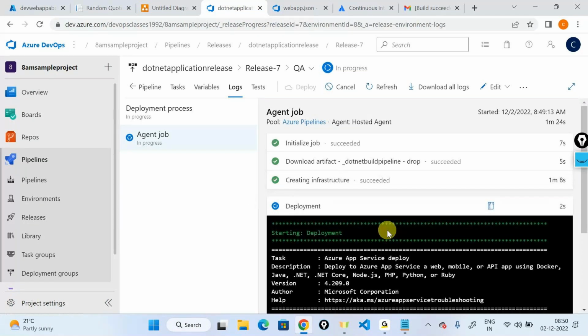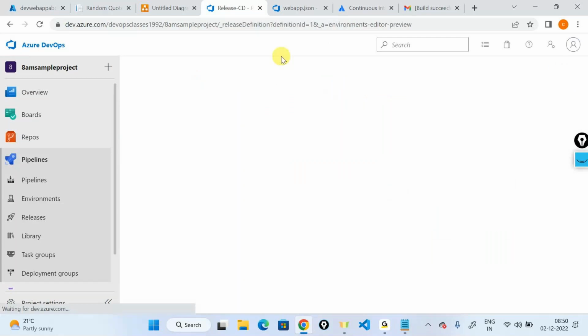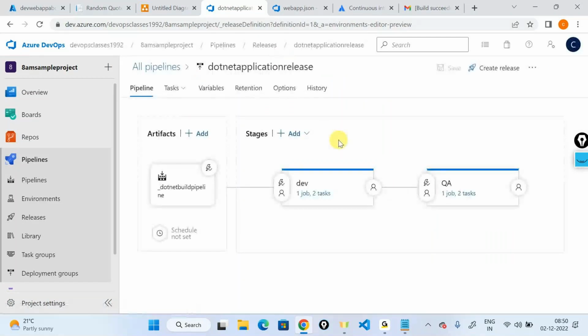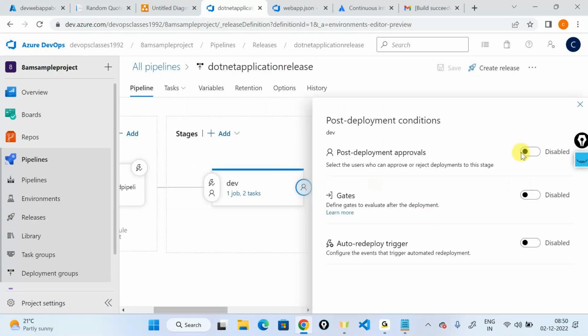If you want to put some controls in between dev and QA, then we need to go for manual deployment. Again, you can put a control. What you can do is put something called a post deployment condition, meaning someone needs to approve this.